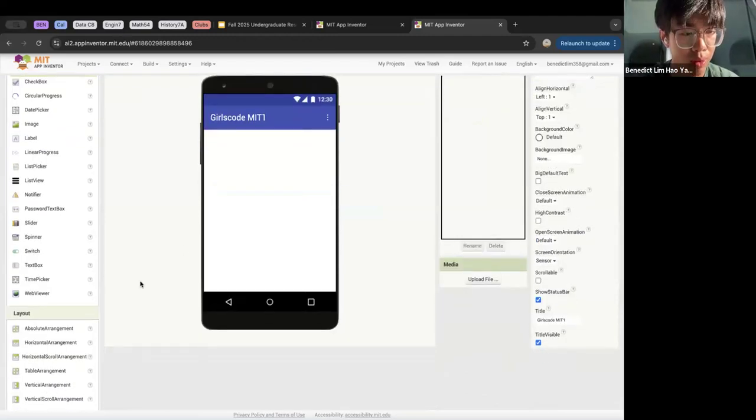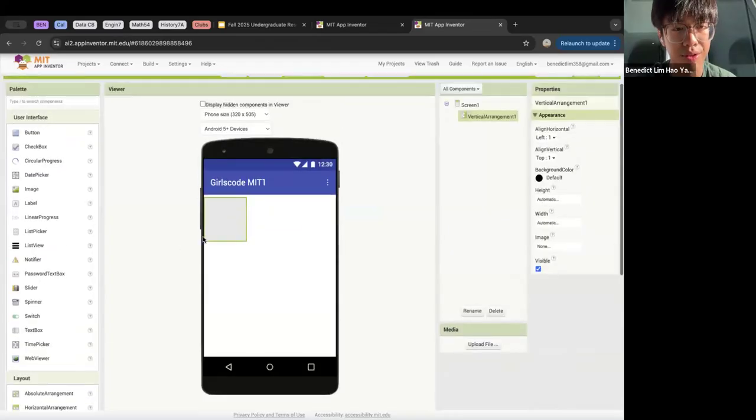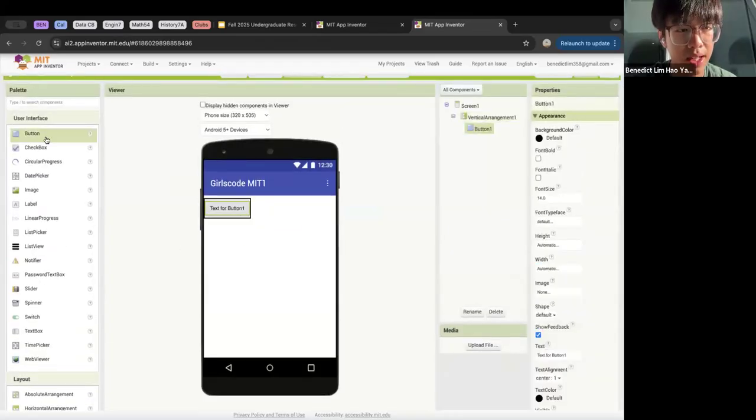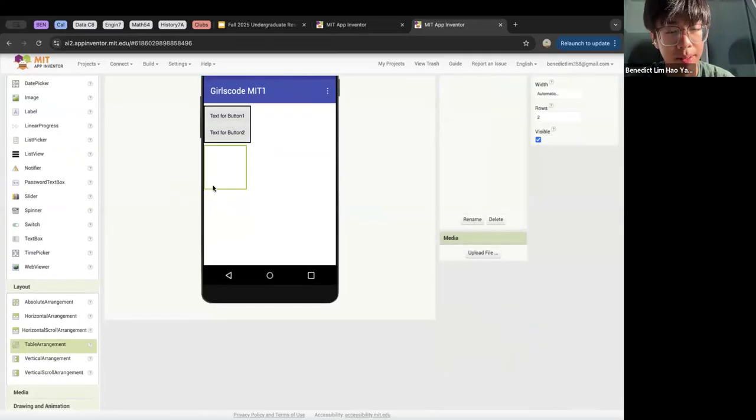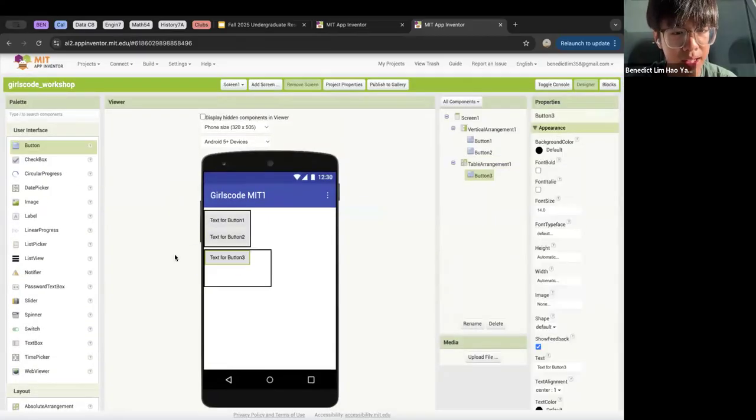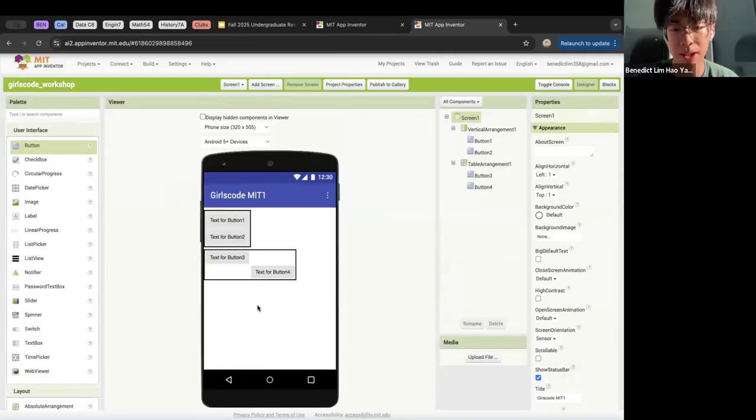So after horizontal, we have vertical. Vertical means I go from top to bottom. What's after vertical is table. In a table, I can put like a 2x2 or like a 4x4, depending on how many buttons I want. So that's for you to explore which one you want to use or which one suits better with your design.